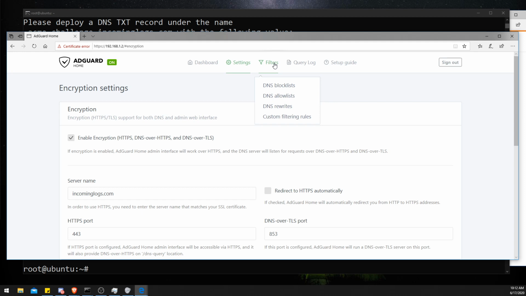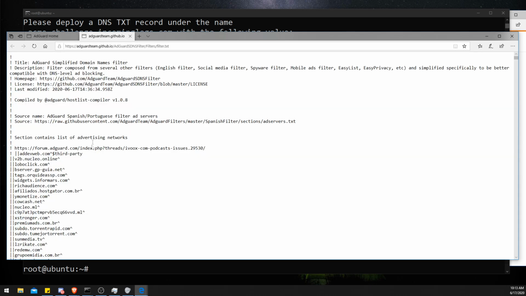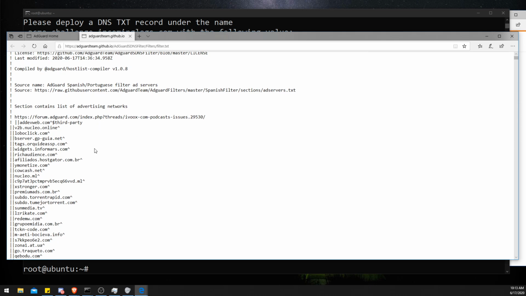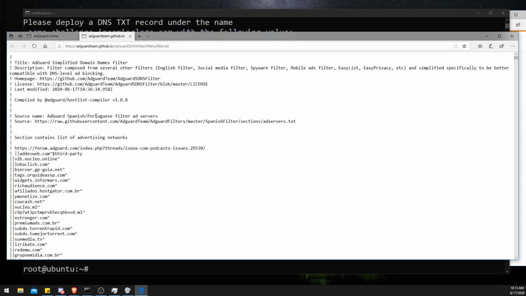Now let's go ahead and talk about the block list, what we got to do, how to add the block list. So as you can see, the AdGuard, AdAway, and the malware domain name list, once we click on them, it shows you the list of what all the domain names are. And all we got to do is check mark them, and it will enable this list to be blocked out.